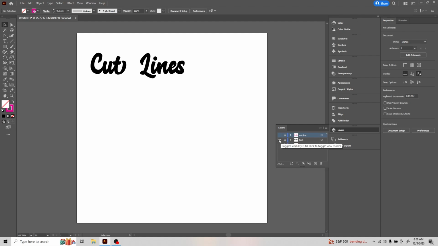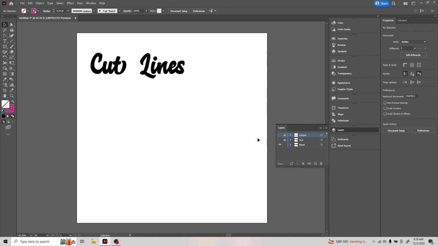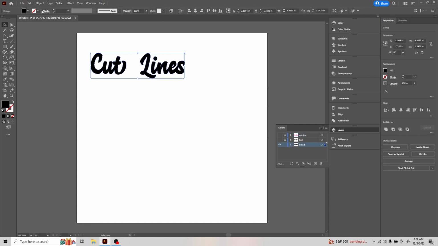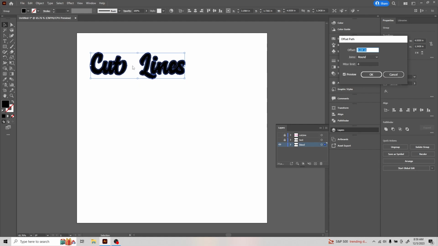Actually, we're not going to do anything to the text layer. We're going to go to the bleed layer. Unlock that. With the selection tool, we're going to drag a box over that to select the text. And then you're going to go to Object, Path, and then Offset Path. This is going to give us a bleed line.